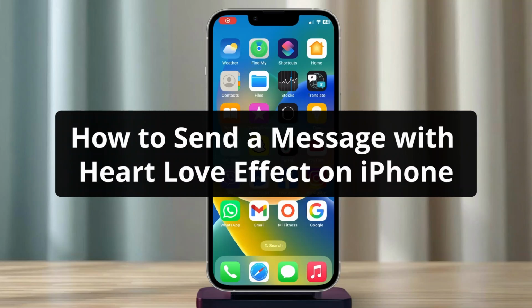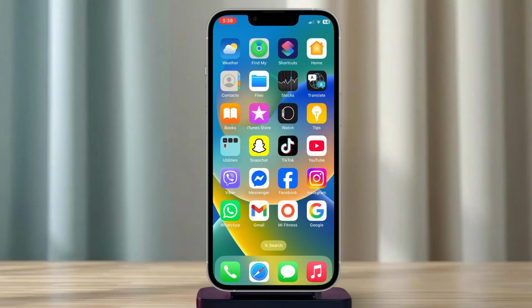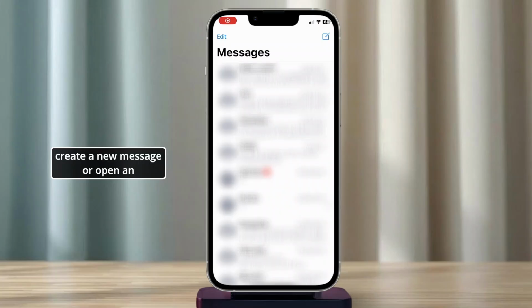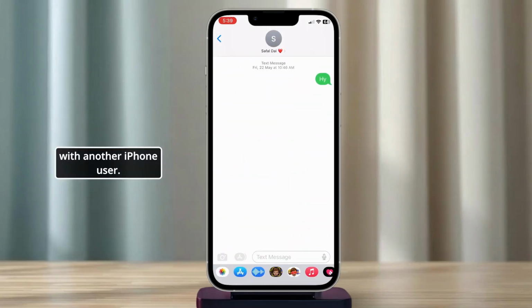How to send heart effect messages on iPhone? Here's a quick and easy way to add the love screen effect to your iMessage. First, open the Messages app and create a new message or open an existing conversation with another iPhone user.